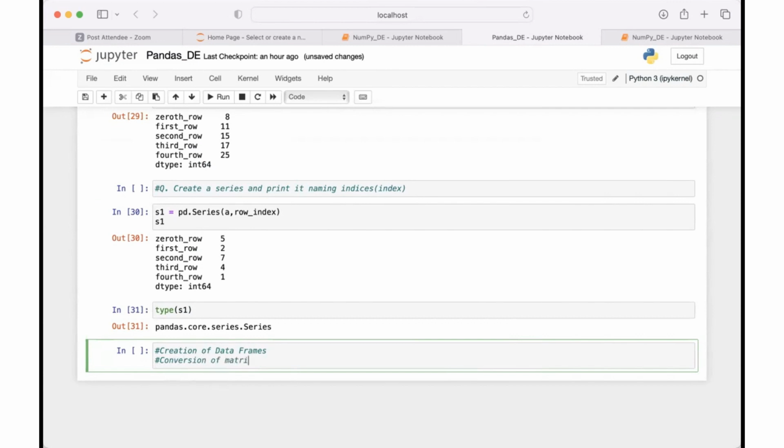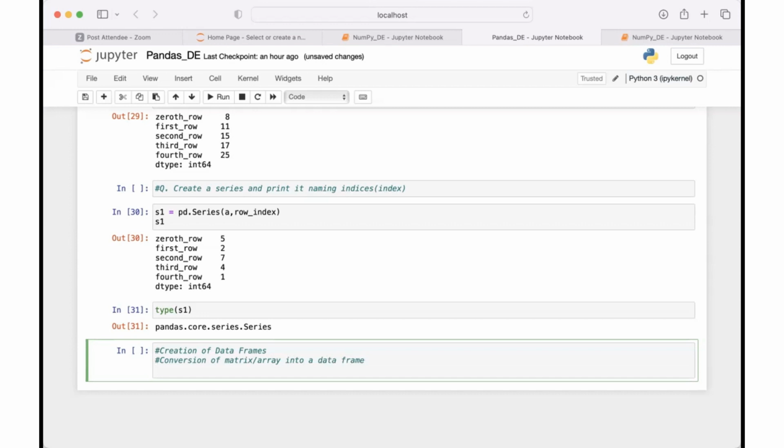Conversion of a matrix array into a data frame. We'll see how to create a data frame, basically convert an array into a data frame first, and do basic data analysis, basic functions in pandas that will help us extract meaningful insights. Then we'll proceed towards a different form of data frame, basically how to create a data frame in a different way.